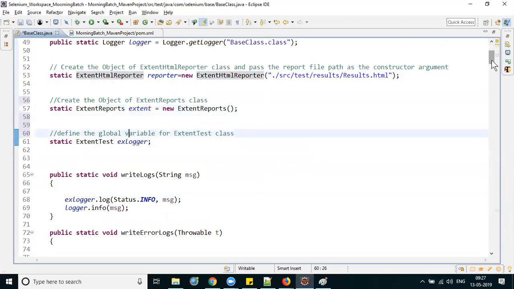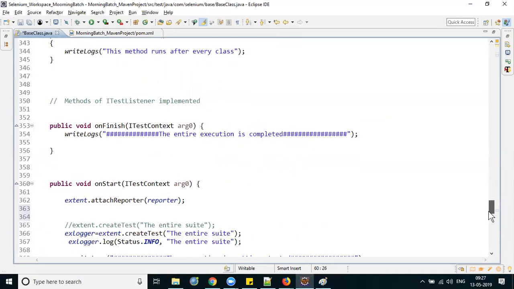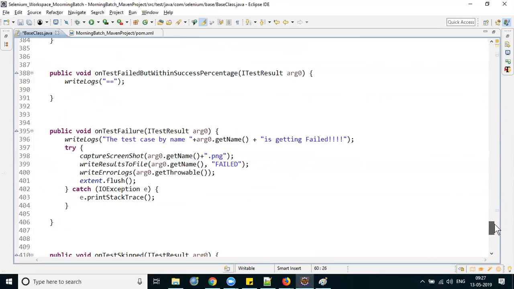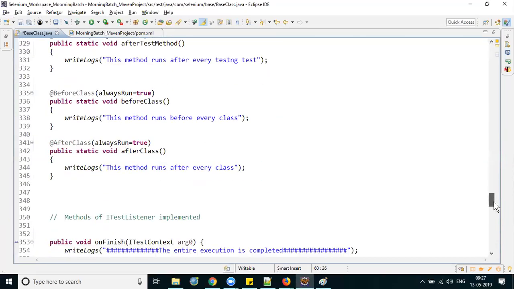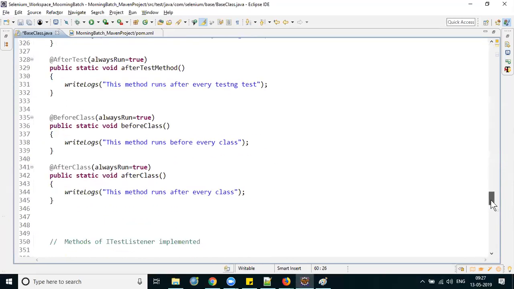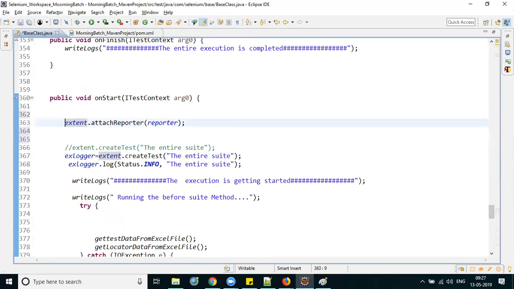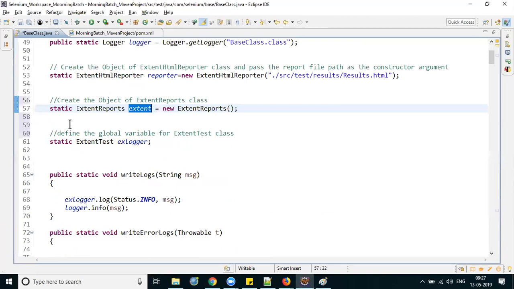And then when you start your execution, the first thing that you have to do is attach the report. We are attaching. Where are we attaching? We are attaching here, on start. Okay, so let me just write it. Attaching the HTML reporter to extend reports.